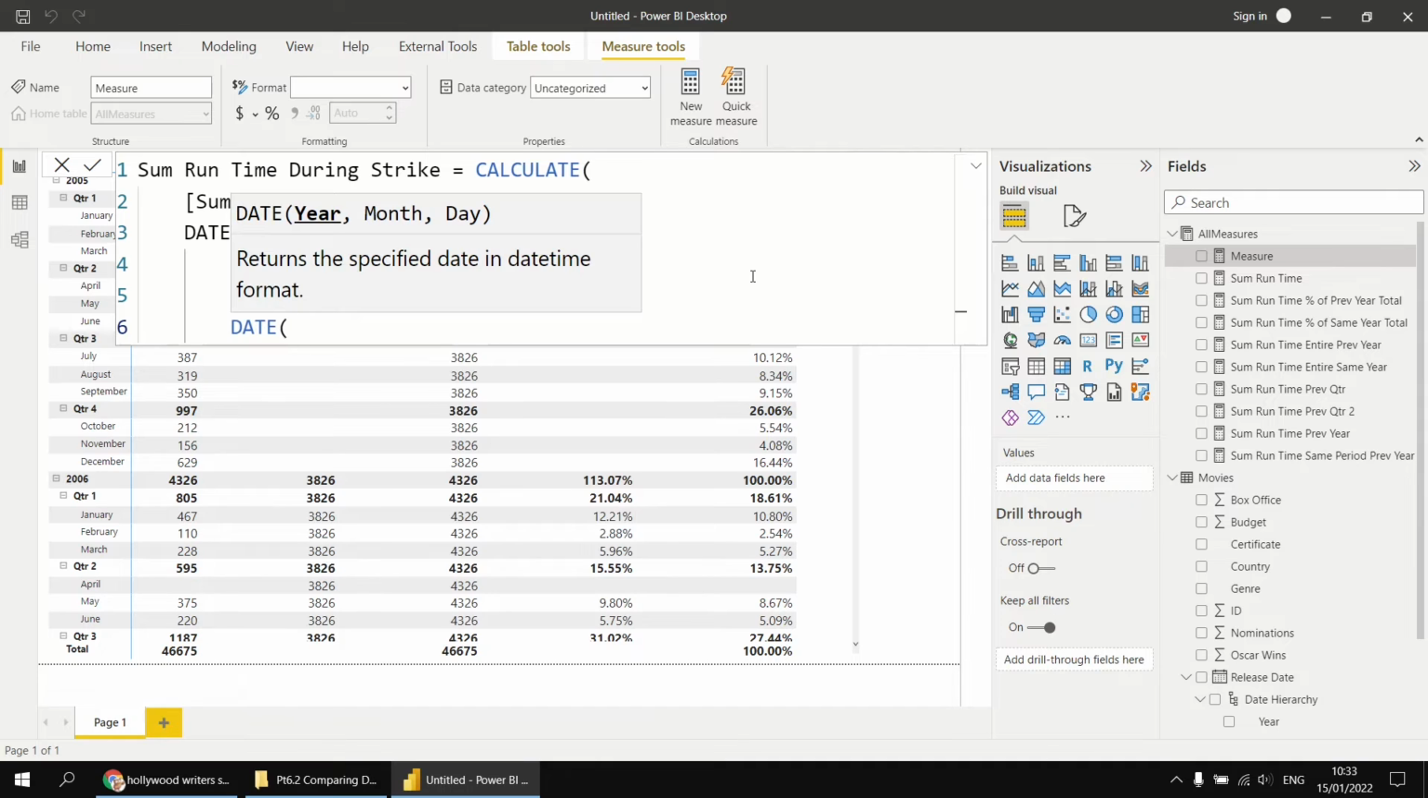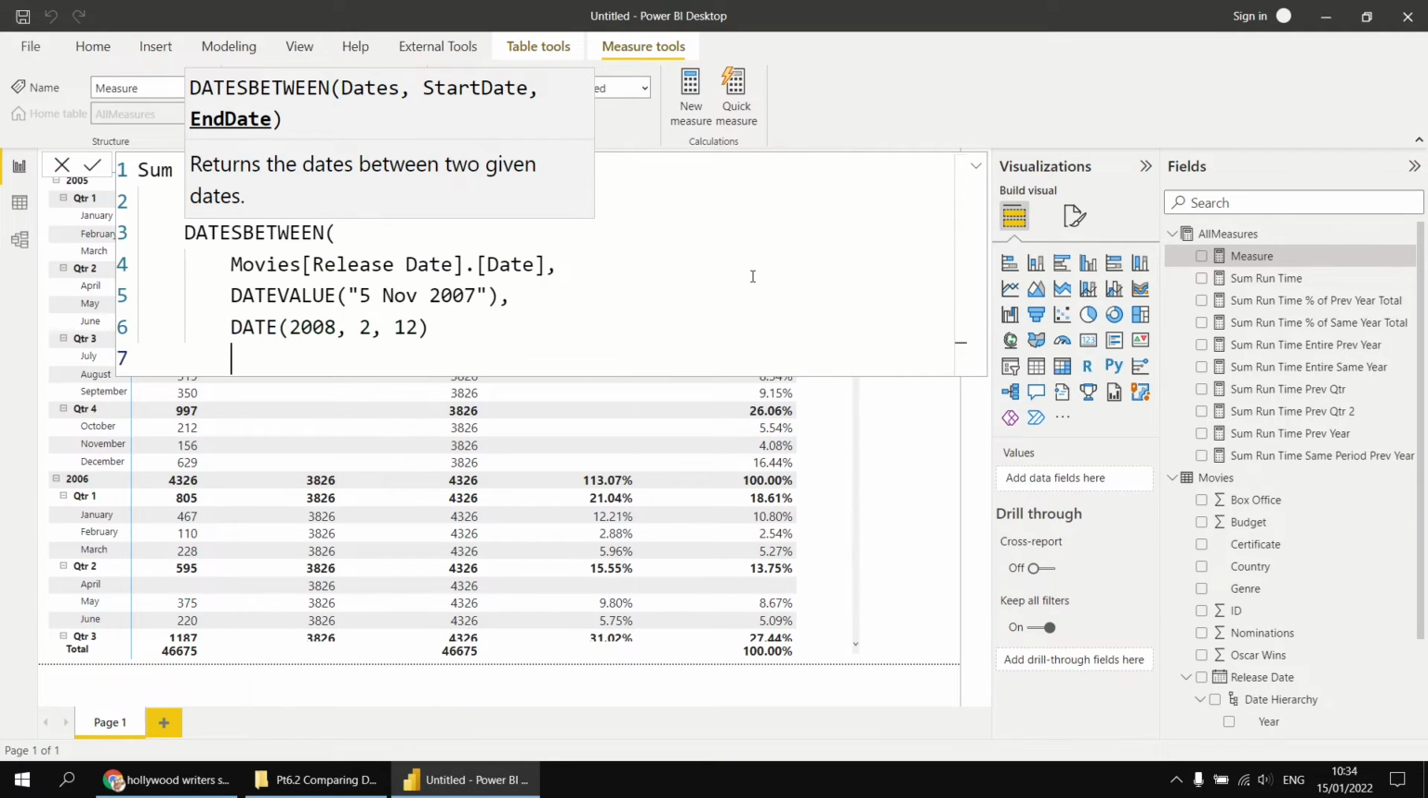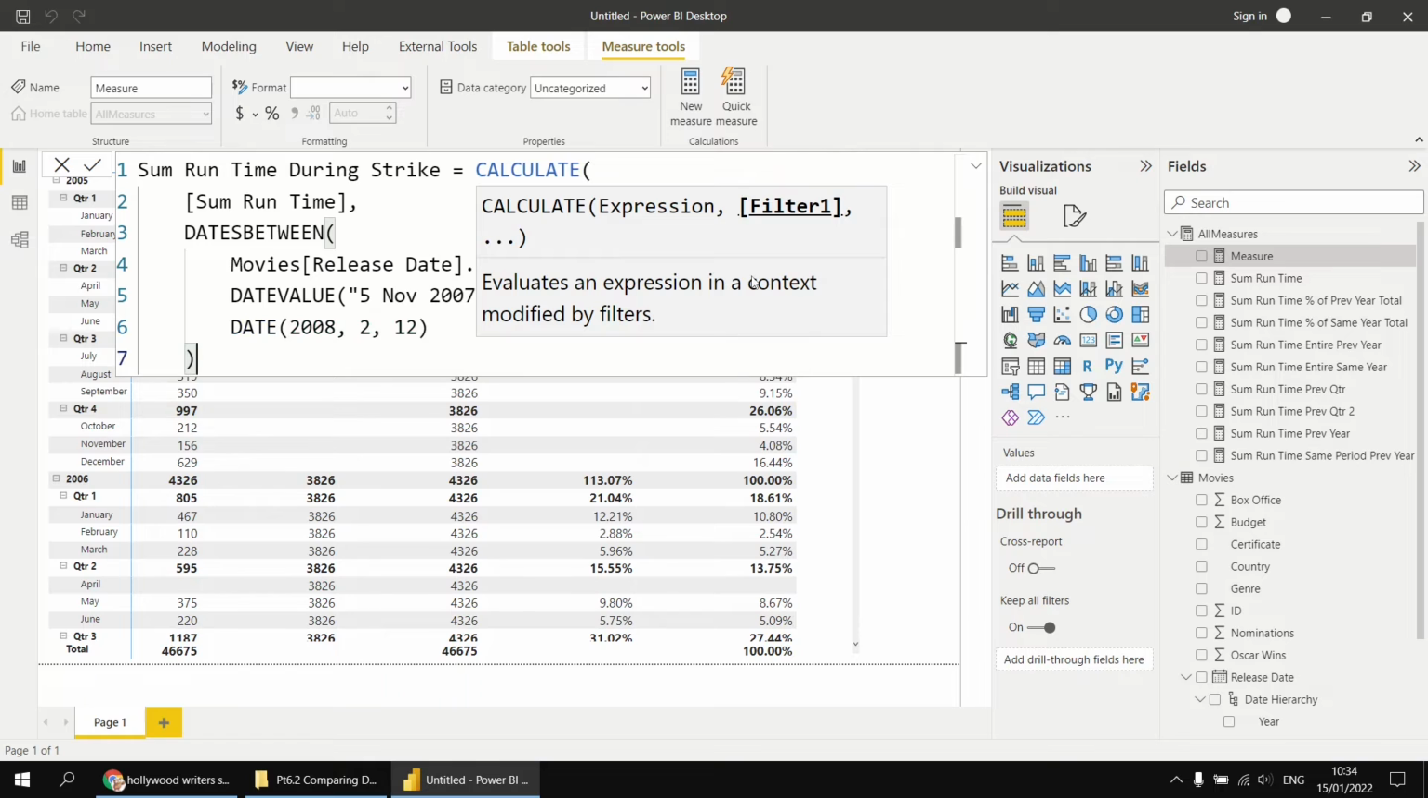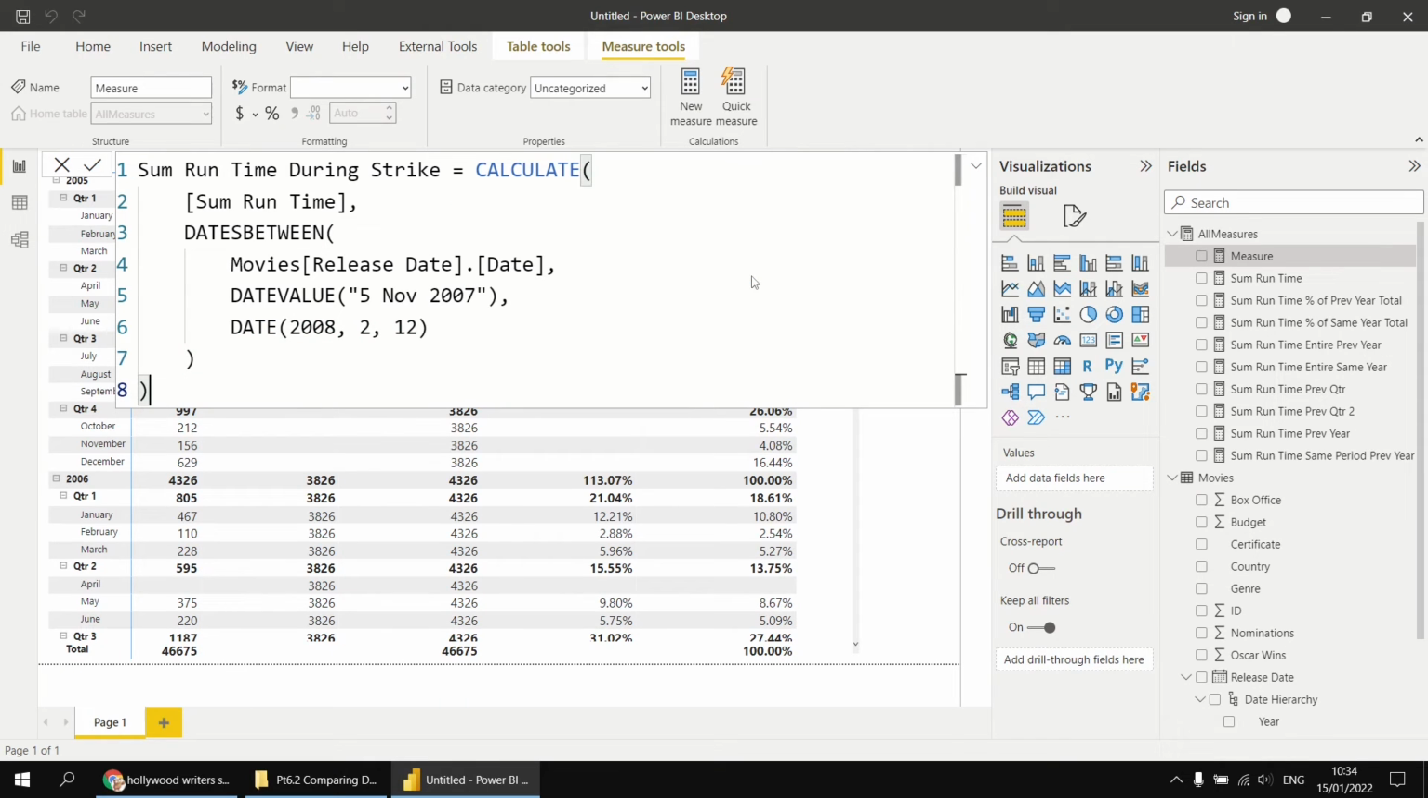Now the idea of the date function is that you can specify the different units or the different intervals as numbers. So if I want to specify the 12th of February 2008, I can enter the number 2008, comma, 2 for the month, comma, 12 for the day. I can then close the round brackets for the date function, close the round brackets for the DatesBetween function, and then close the round brackets for the calculate function.